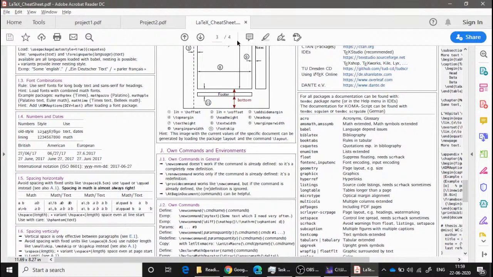The second page? In the first page itself. It should be in the first page. Yeah, this is where the command is.